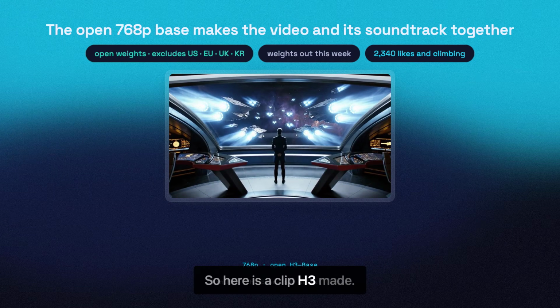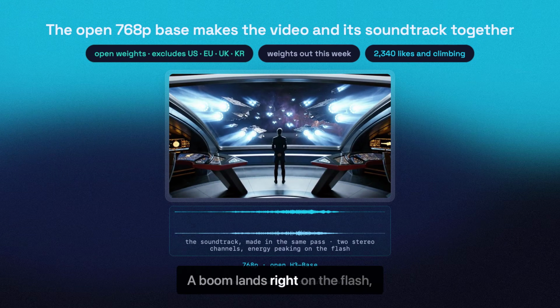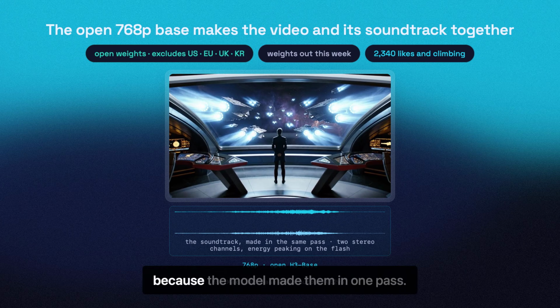So here's a clip H3 made. A boom lands right on the flash, and the picture and the sound line up on their own because the model made them in one pass.